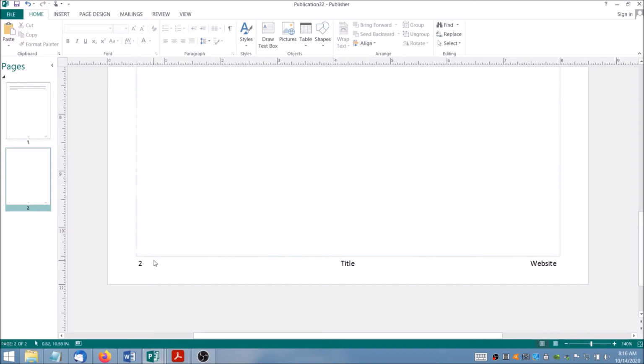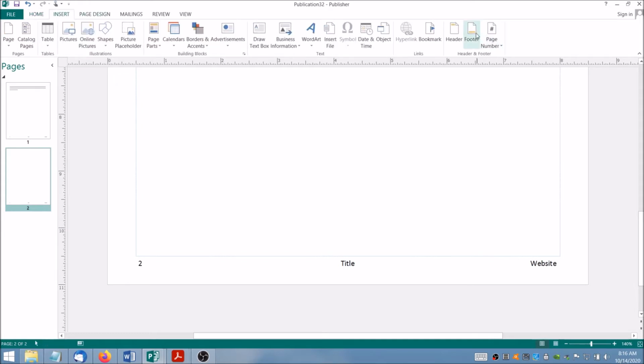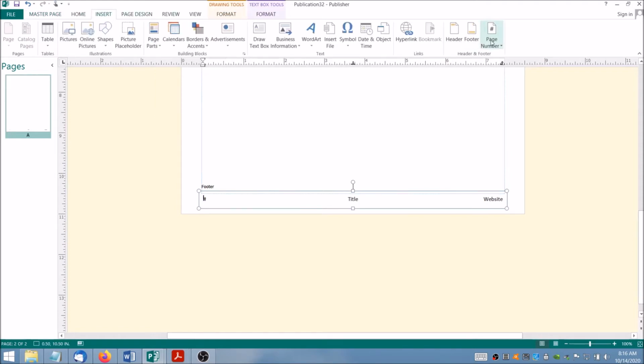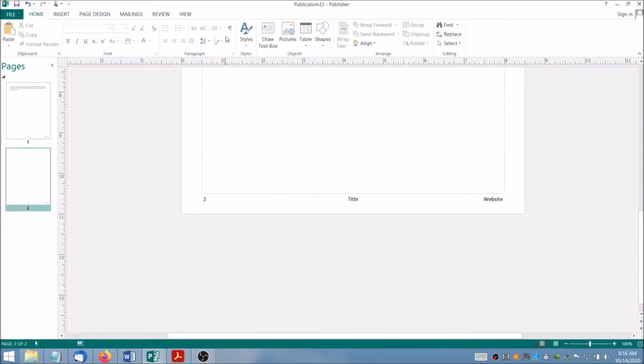But anyway, that is how the footer is going to be incorporated into our newsletter. So again, we have to go to Insert and Footer. That takes us right down to this section. And then we can either click this button, Insert Page Number, or go to Insert Page Number, bottom left, because that's where it should go. And then uncheck this option. And that's it for the footer.